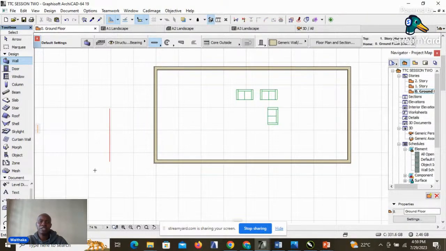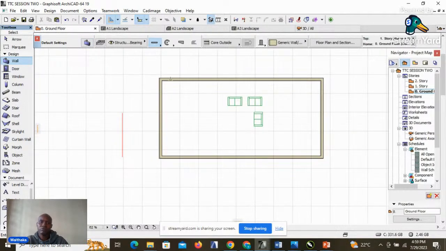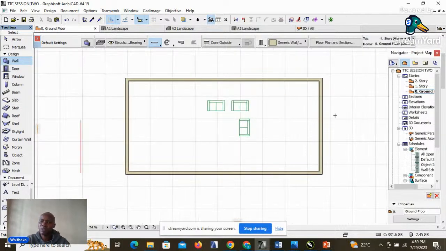But this one will trim simply because it's referencing the trim to the line. So that's how we trim walls from one point to the other, and eliminate all the walls that we are not interested in.